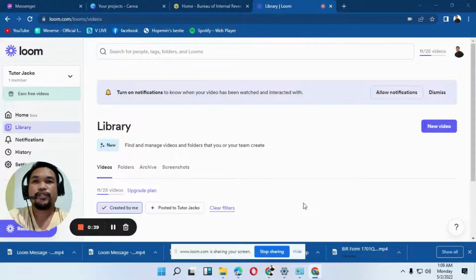Your third quarter return is actually your income for July, August, and September, and the deadline for this quarter is November 15 of the same year. For example, this year, your income for July, August, and September 2022, your deadline is November 15, 2022. Now let's go to filing the third quarter return.